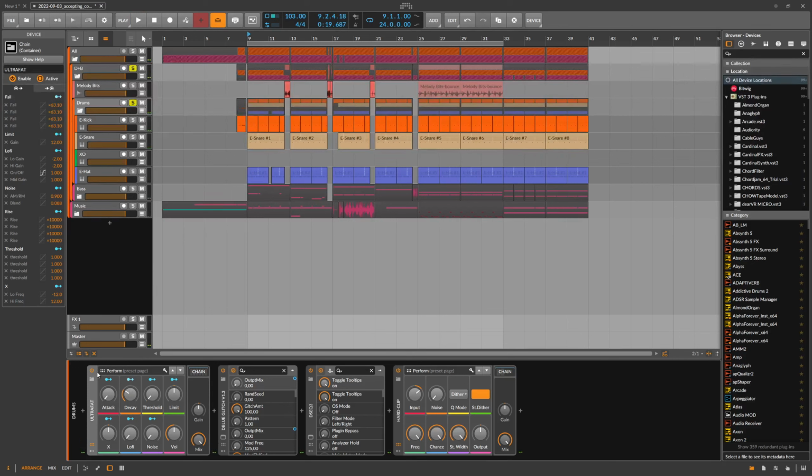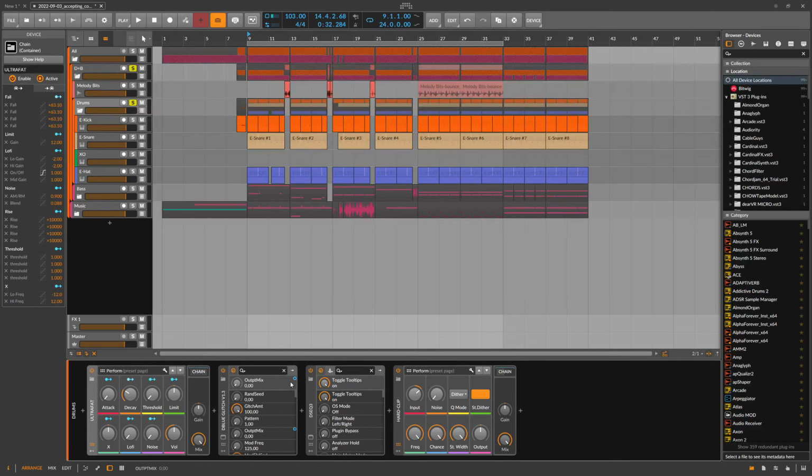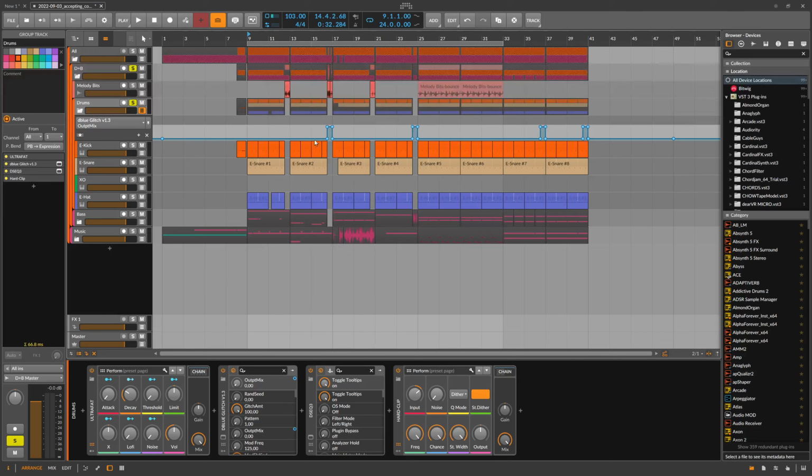I'll actually listen to that without Ultra Fat. So it brings out all the frequencies to the same level. Then I'm using a DB Blue glitch again, and I'm also using automation to bring this in at certain points. So it's not on all the time, only here at the end, basically.